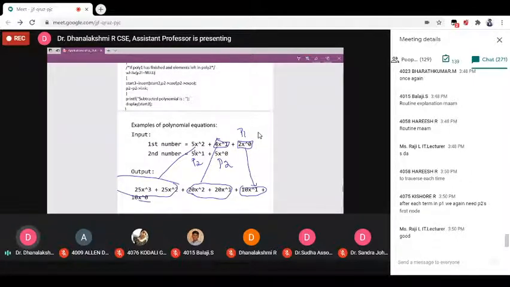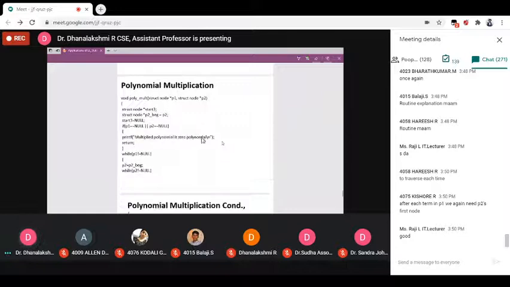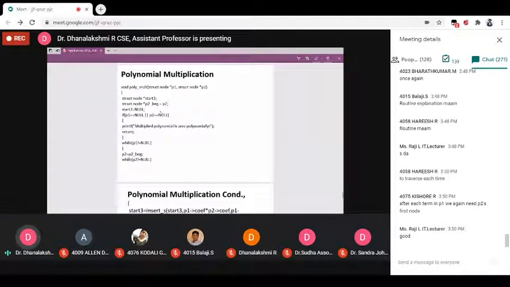Once that process is over, we need to set P2 again. Then only we are going to perform the multiplication with term 2 in the list 1. Further, we are assigning the P2 address to some temporary variable. As usual, you have to check whether start resultant is equal to null.